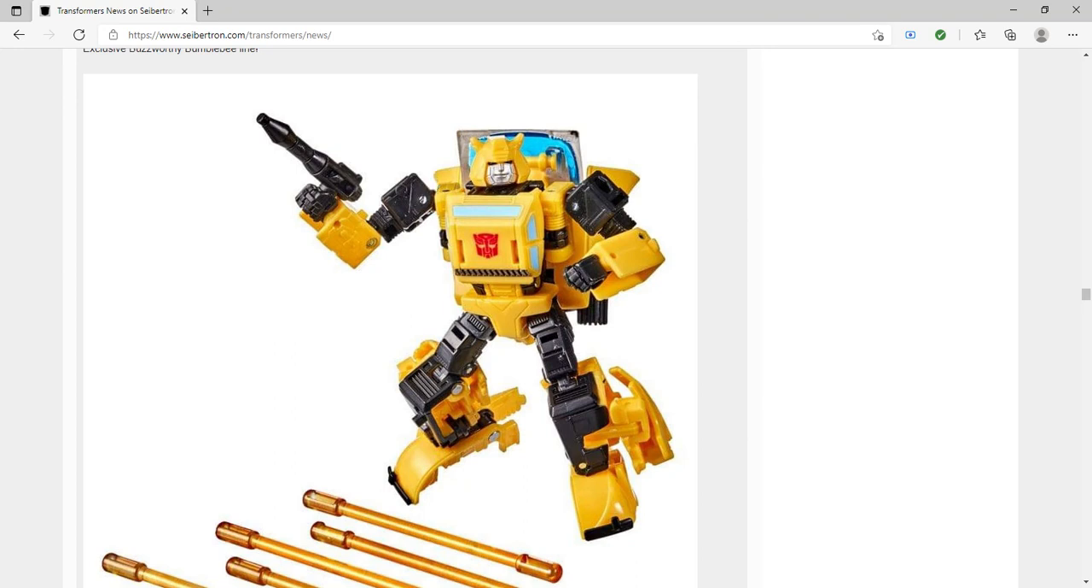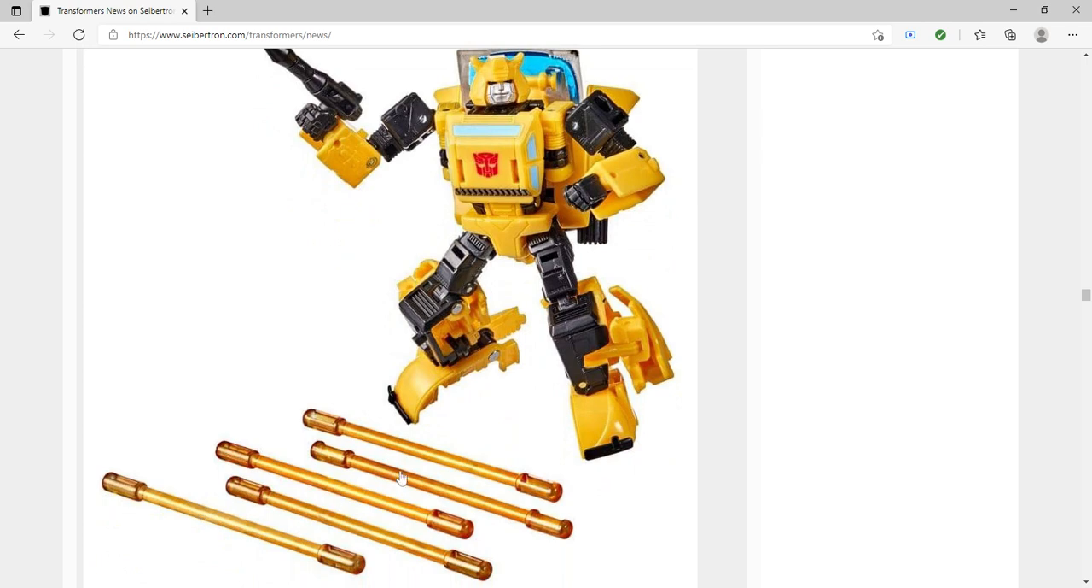So, you can see this is kind of similar to the Cliff Jumper mold. The arms look pretty similar. The legs, I would say, are a little bit different. But the arms do seem kind of reused from that mold. But here's Bumblebee. Comes with this blaster, and these are inner drum rods.